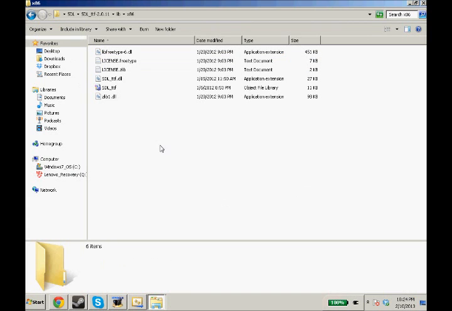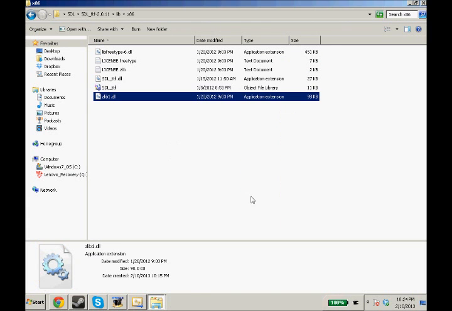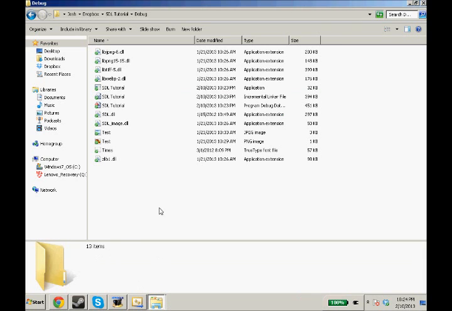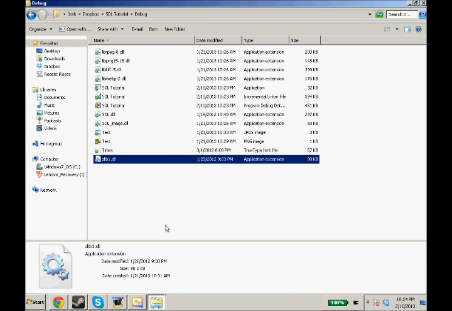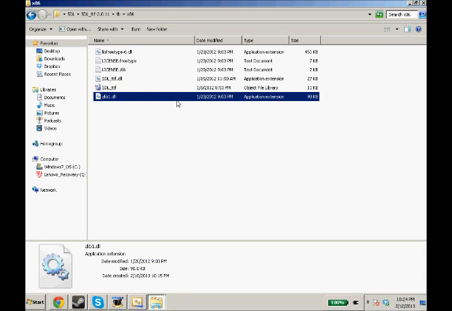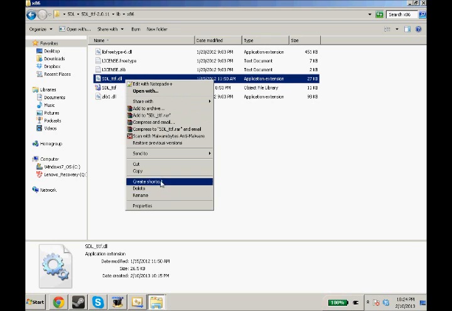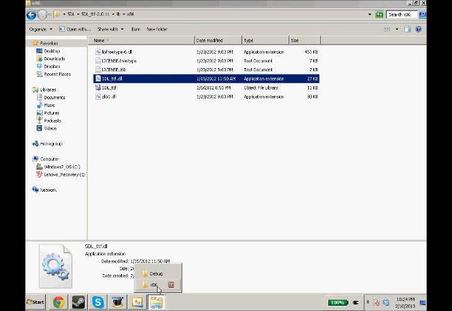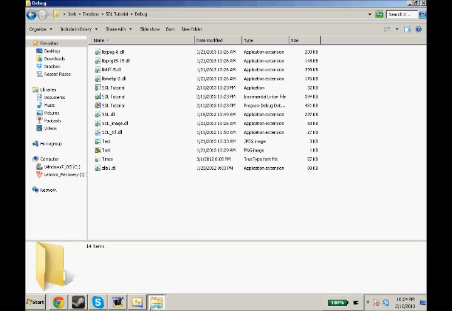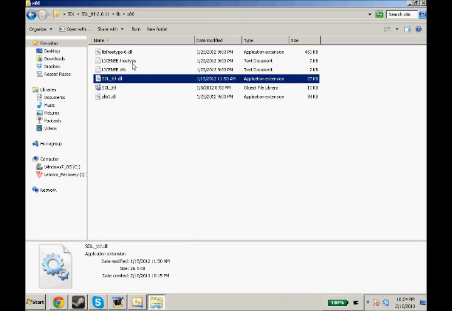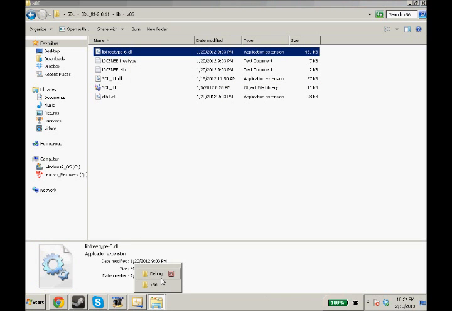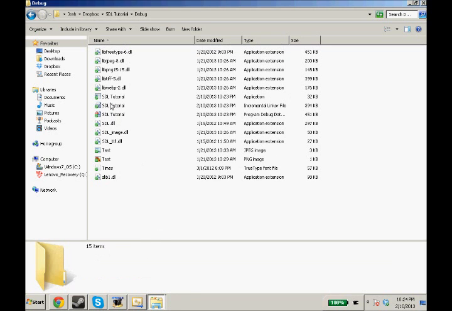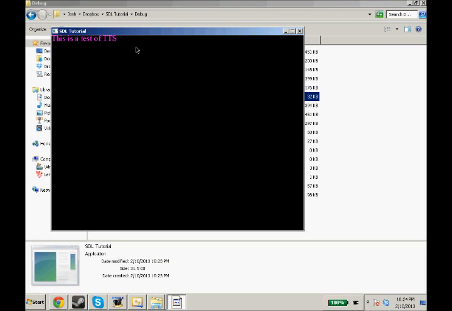So we need to go to lib x86, and thank God there aren't a whole lot of them to copy over, unlike there were for image. Control V, and we're going to have to replace the zlib since that's included with, I want to say, the SDL image from previous, and then we're going to copy them and Control V. So now if we run our SDL tutorial, this is a test of TTS because I spelled TTF wrong.